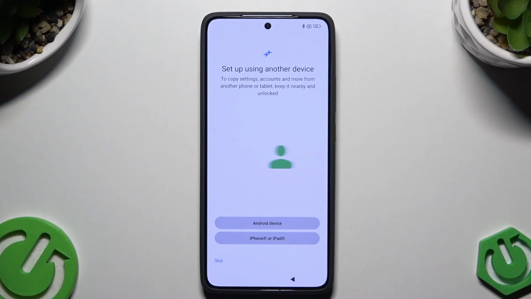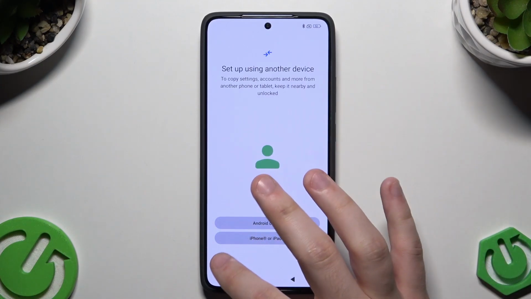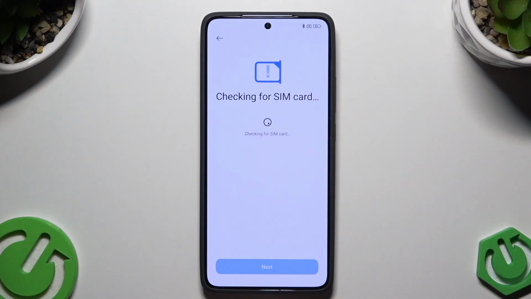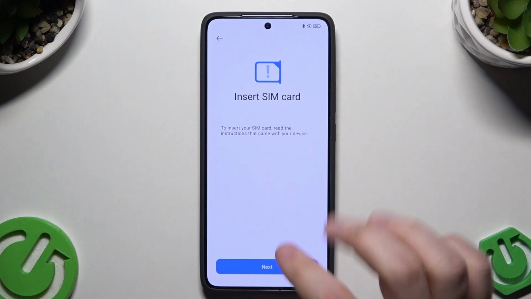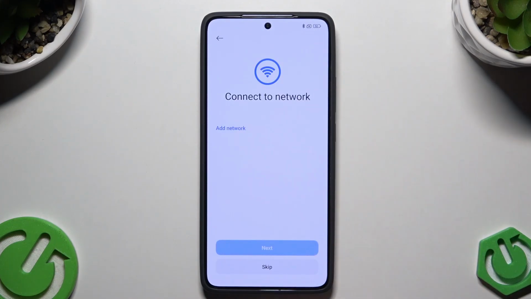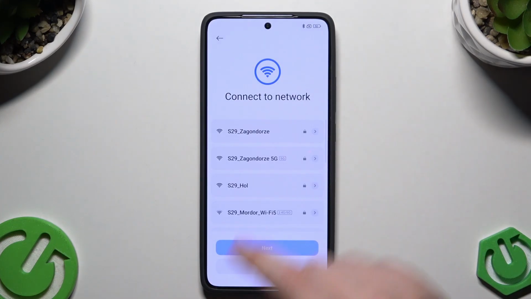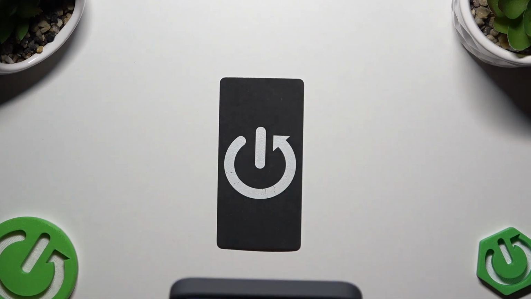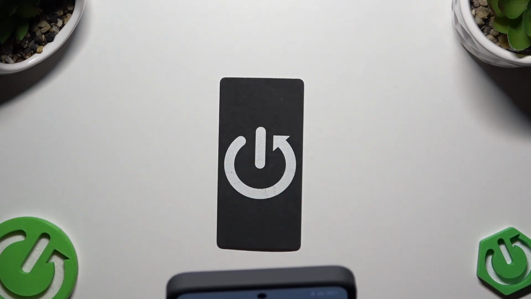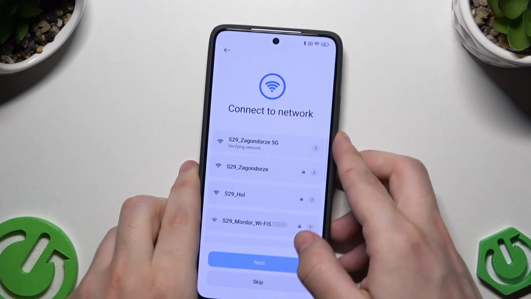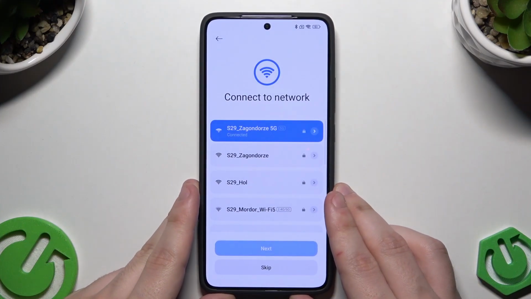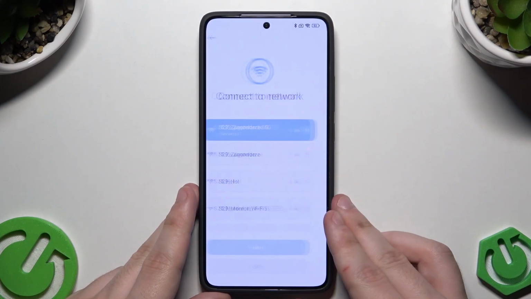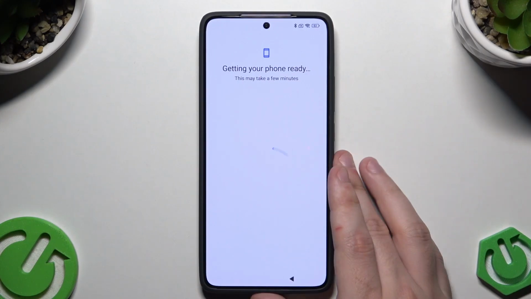Okay, so now let's go with the second method. So we are again in the setting up process now. But for now, we want to click on skip. Now again, it's checking for the SIM card. So let's click on next, we don't need it anymore. But now we want to connect into the network manually. So select your Wi-Fi and type your password. Okay, now it should be working. Now click on next. Let's wait.